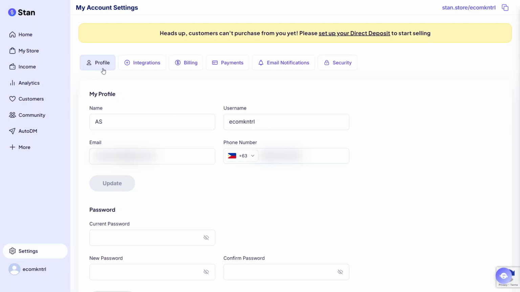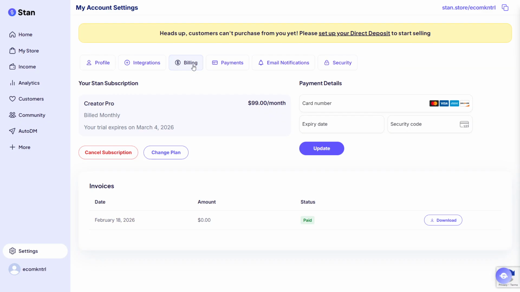After you click Settings, you'll be taken to a new page. At the top of this page, you'll see multiple tabs. These might include things like account information, store settings, and other preferences. The tab you're interested in is the one labeled Billing. Go ahead and click on the Billing tab to open your subscription details.